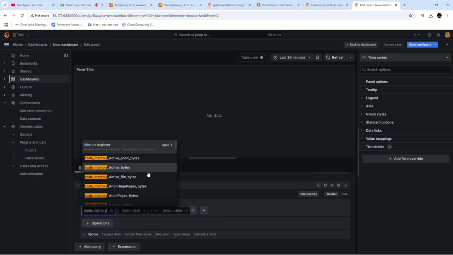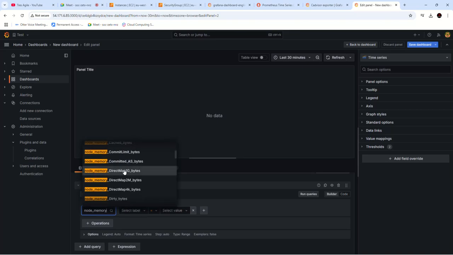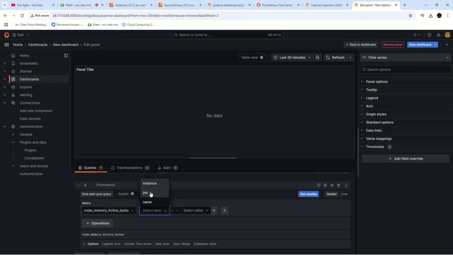These are all the memory things. Let's say node memory active bytes. Label is equal to name. You can filter out by instance or by the job name. Of course, you have the job name as node exporter, or you can filter by the name. Name is easy, so I'm filtering with the name. Data will come if I run the query. See, data is here.